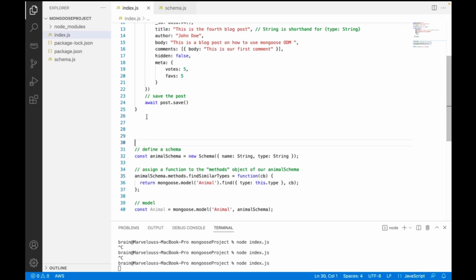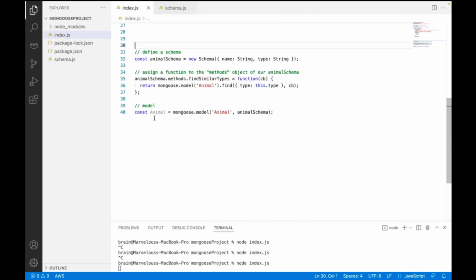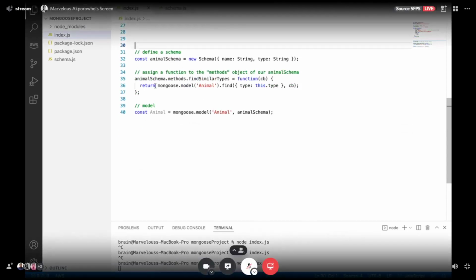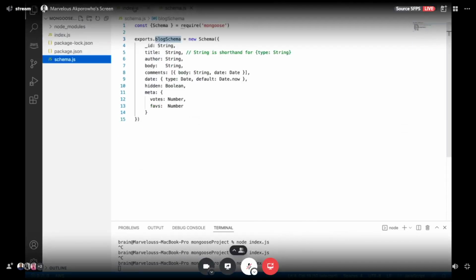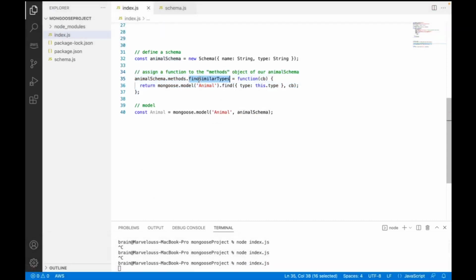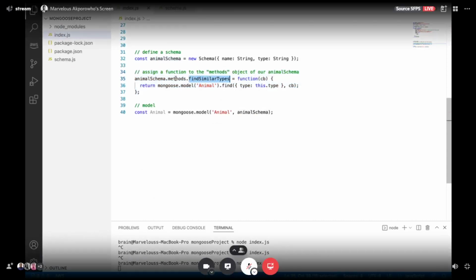This is different from what we tried earlier, right? We're just trying to understand this. We're able to extend the functionality of the schema that we initially implemented by adding a custom method to the base methods. So these are custom methods, find similar types. Now we have a model. How do we utilize find similar types for our new model? It's as simple as just doing this.